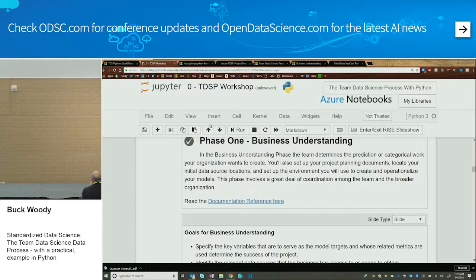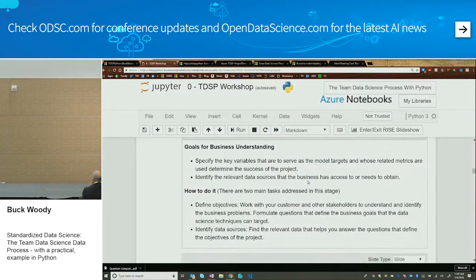Yeah. All right, goals for business understanding. Specify the key variables that serve as the model targets.